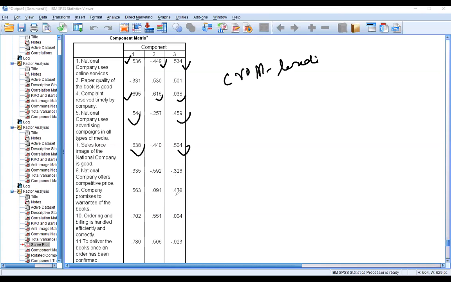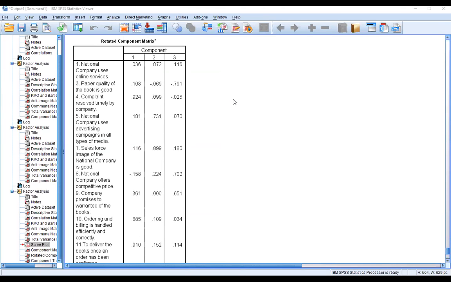So यहाँ भी क्रॉस लोडिंग, it is high, ये वाला लिख लीजिए, it is high. तो ये how to remove it, varimax rotation. जब varimax rotation किया तो क्या मैट्रिक्स कैसे आ गया हमारे पास, ये देखिए.